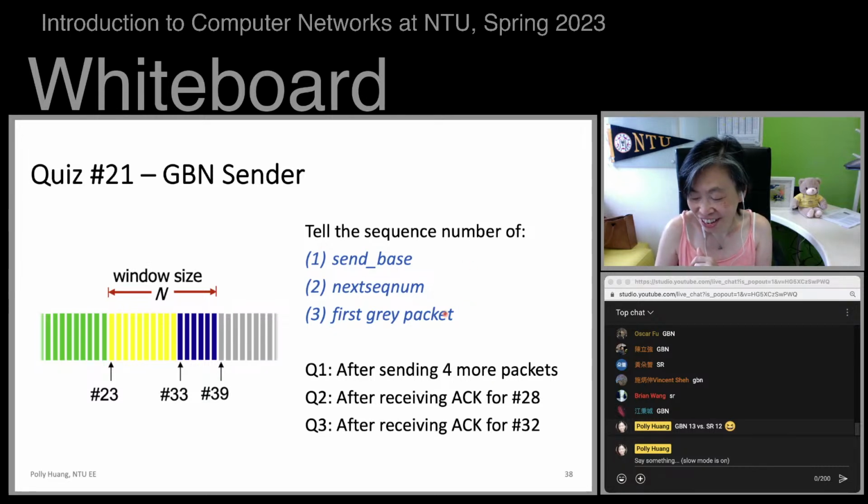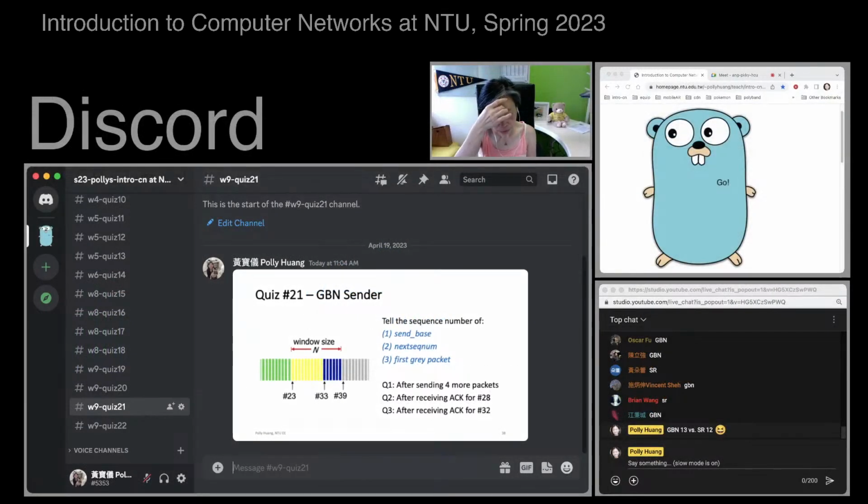Good? Now let's go to W9 and quiz 21. Week 9, quiz 21. You guys have, let's say, 3 minutes to work on this. Polly needs to work on this as well.